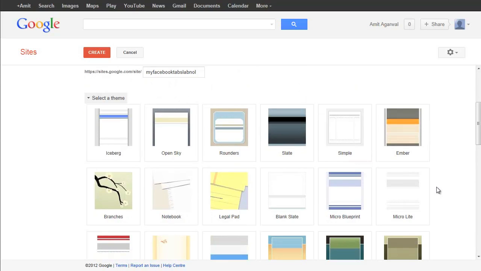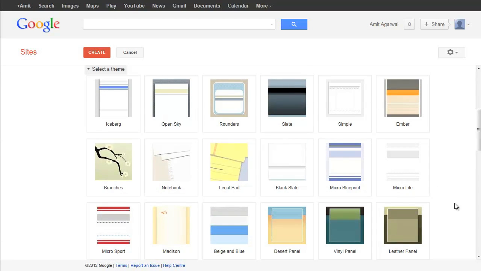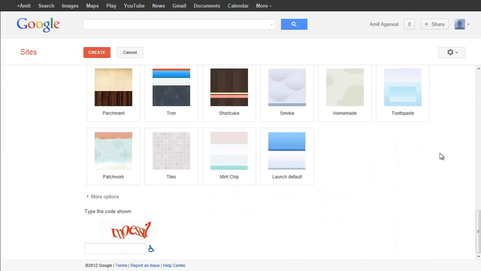Then you need to select a theme. There are several themes to choose from, but for our example, we'll go with the blank slate option, which means pure black and white and no colors. Next, fill in the CAPTCHA and create your site.